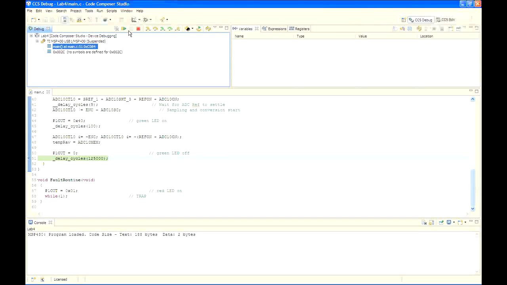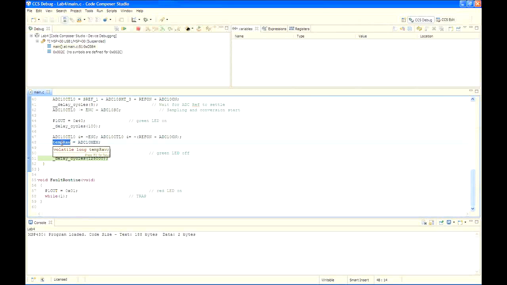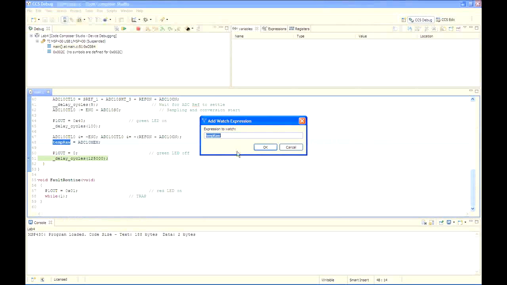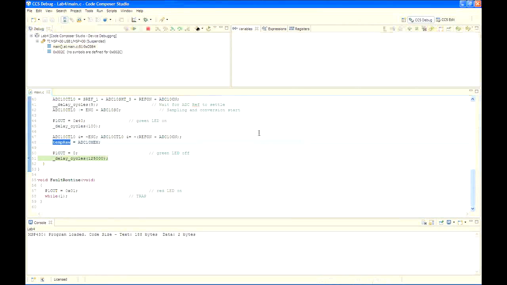Now we need to test the ADC10 conversion process and make sure that's actually working. In the code line containing temp raw equals ADC10 mem, double-click on temp raw to select it. Then right-click on it and select Add Watch Expression. Then click OK. If needed, click on the Expressions tab. You can give it a name, whatever name that you want, temp, that's correct. And then click on the Expressions tab to make sure you're looking in the Expressions window.